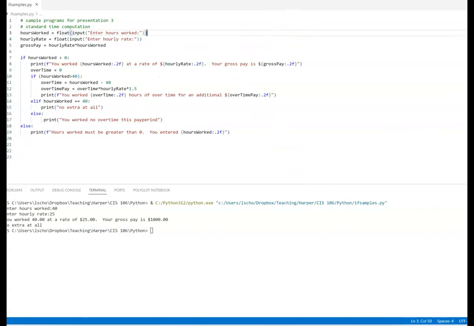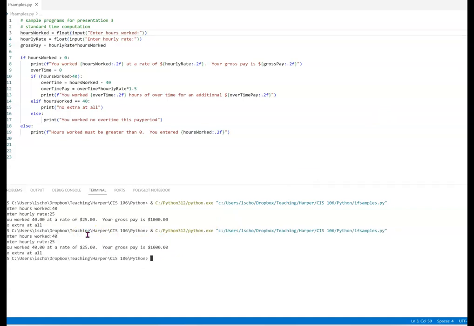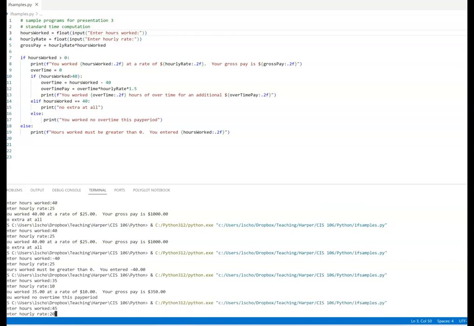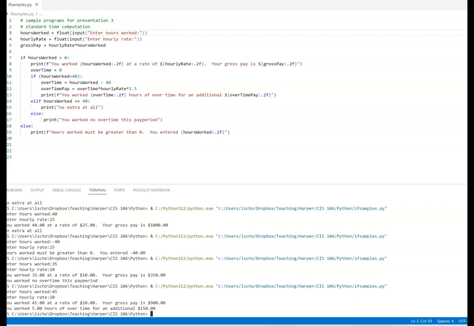Okay, so let's save it and run it real quick. And we'll say 40, 25, and that works. Now let's try some of our other conditions. We'll say negative 40, 25, you entered negative 40, it's an error. Let's try 35 and 10, and there's no overtime, and then let's try 45 and 20. And there's overtime. Okay, so that's great, and here's an example of this.